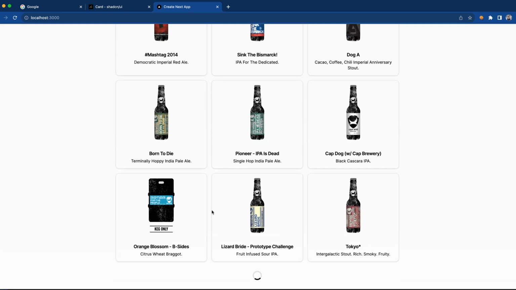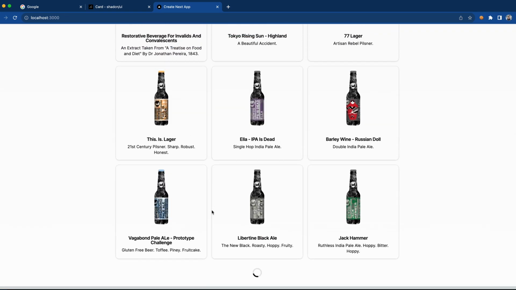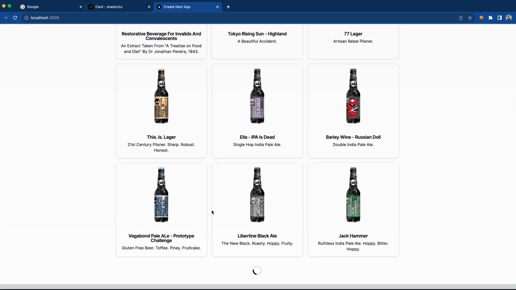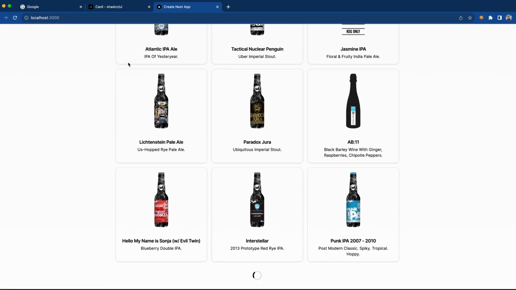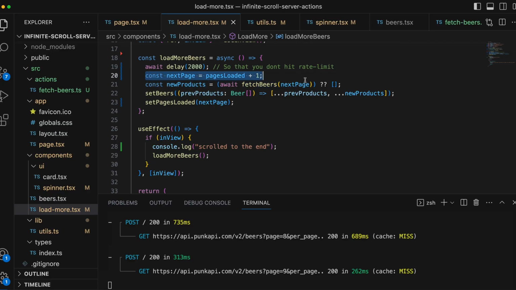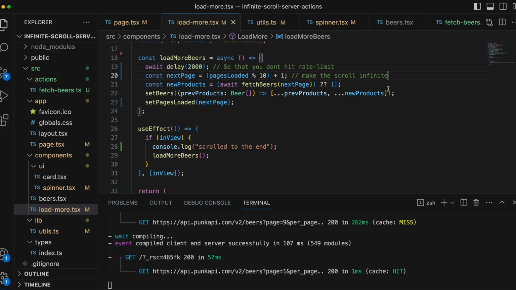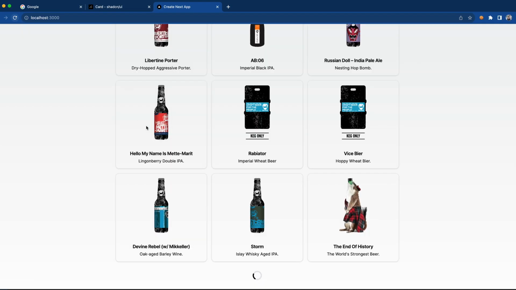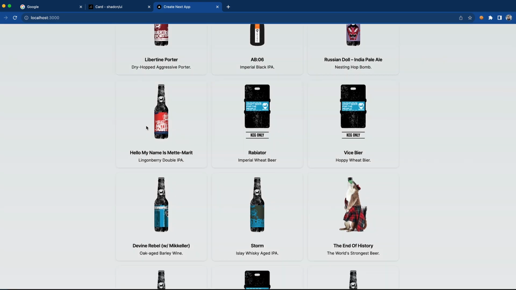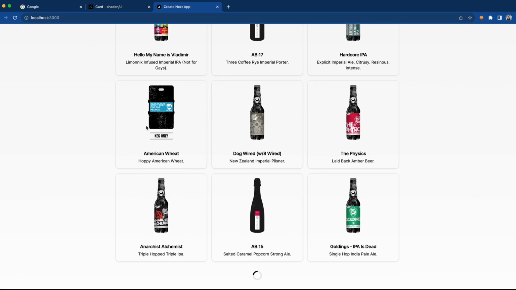Our app is working great. Just a small touch in order to make our app feel like infinite scroll: I'm going to cycle the number of pages we use so that it can go on forever. All right, so with this change, our beautiful infinite scroll app is ready.